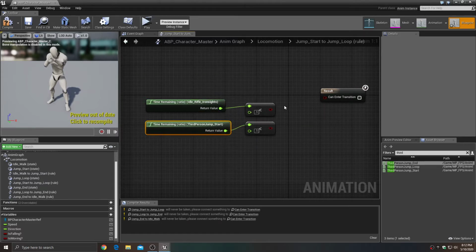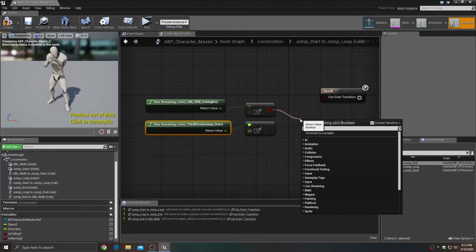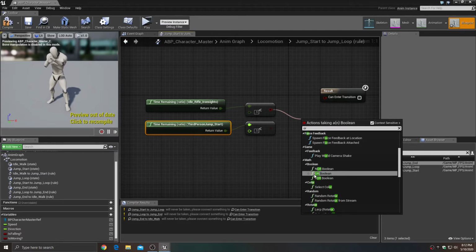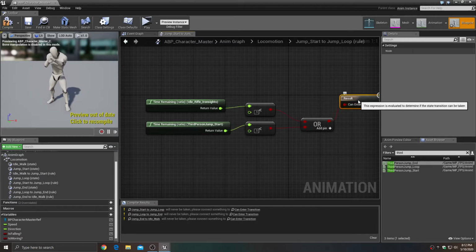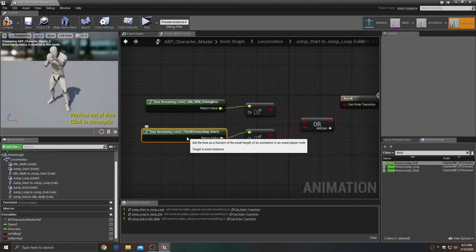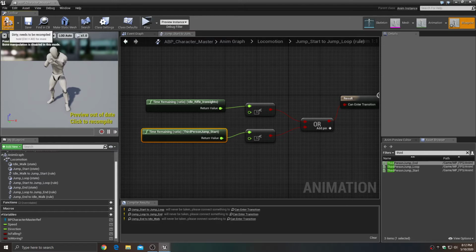So if either of these happen to become true, we're going to do an OR here. So pull out of that and type OR. And we want this function here, OR. So if either of these become true, then we're going to transition out of the jump start animation and go into the jump loop animation.